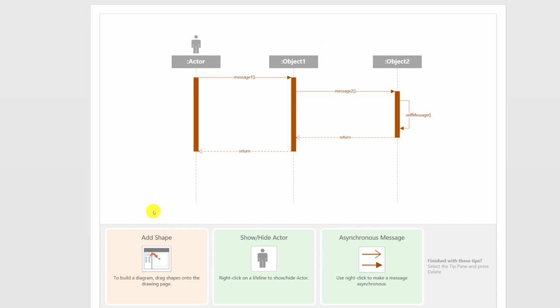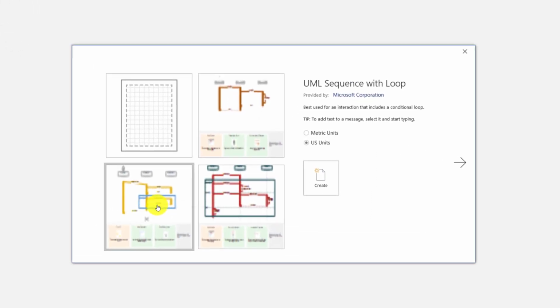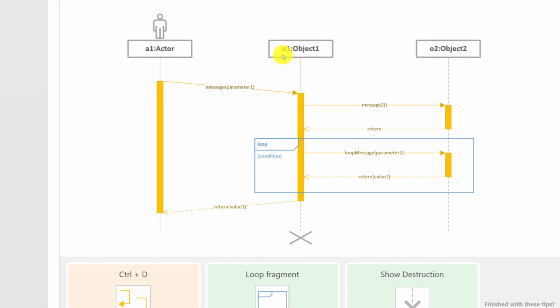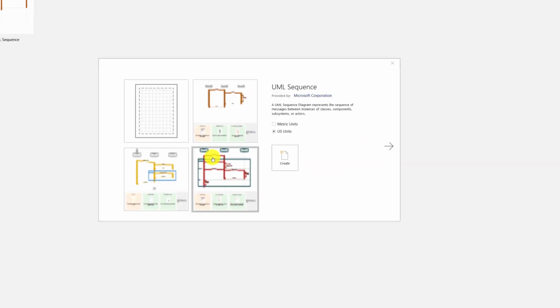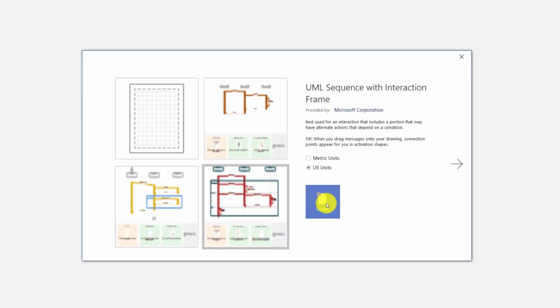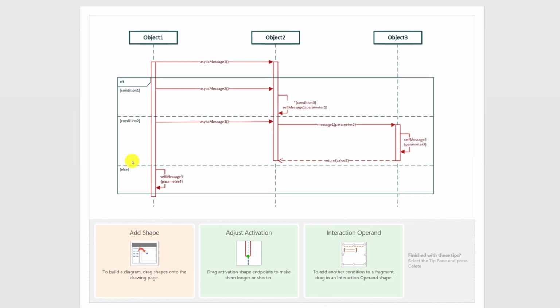When you create a new Visio diagram that has a sample, you see the sample on the top and a sequence of steps that might be helpful for you at the bottom. If you need to do a sequence diagram with a loop, you may consider using this sample. This sample shows you an actor and two objects, as well as the interaction loop. And the last sample provided by Microsoft is even more sophisticated. It shows you an interaction frame with multiple conditions.